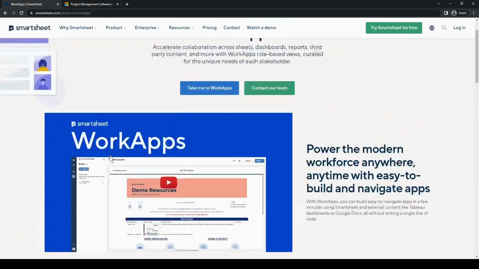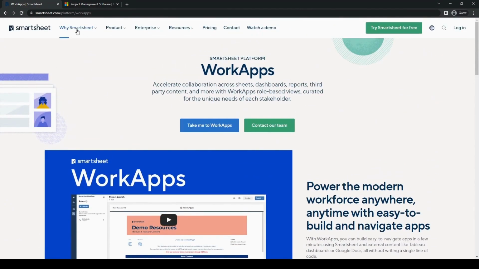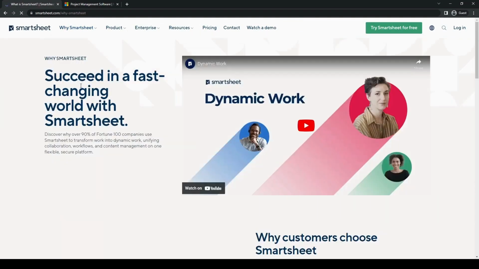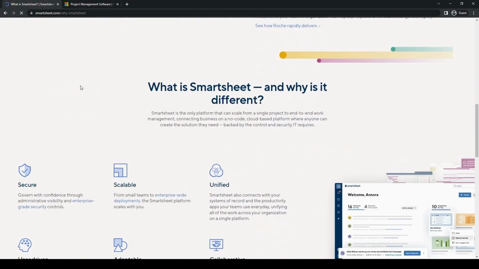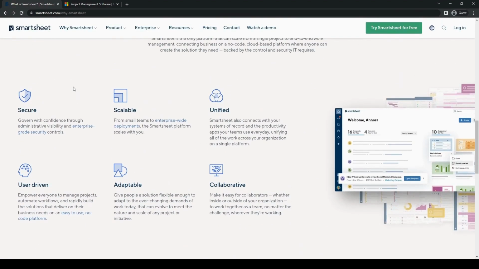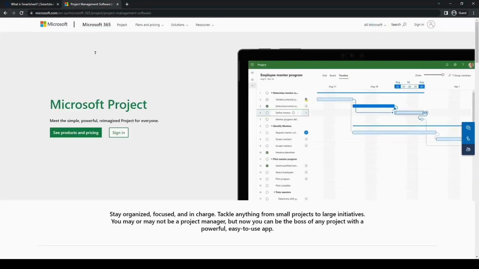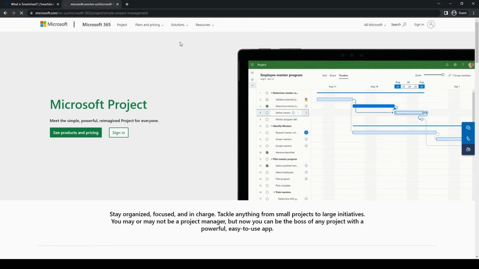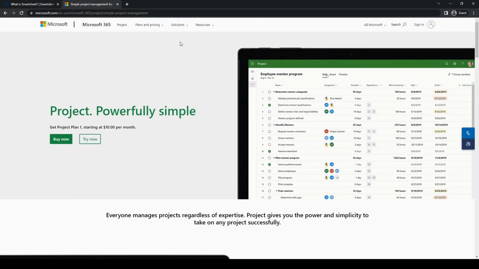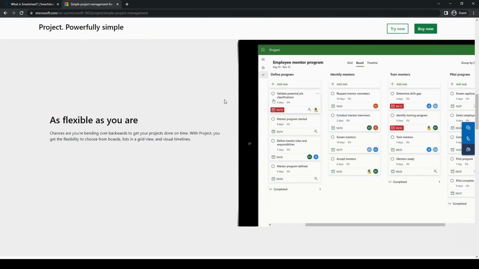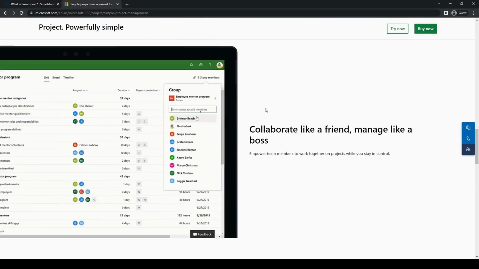And that about wraps up our comparison of Smartsheet and Microsoft Project. Choosing a project management tool can be quite a daunting task, so it's important to choose the right tool for your needs. By considering the factors that we talked about today, we can narrow down the choices that we're going to make and find the perfect tool for your team. Hopefully, this video has shed some light on the strengths and weaknesses of both tools, which in turn will help you in making an informed decision.